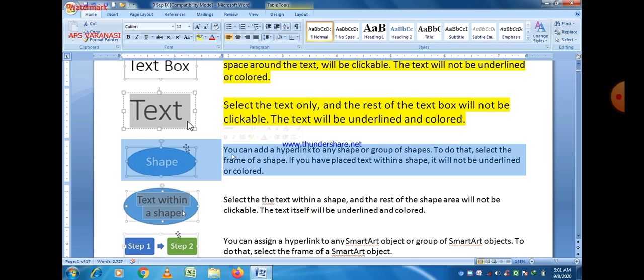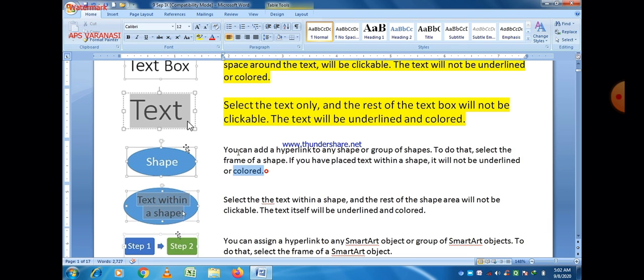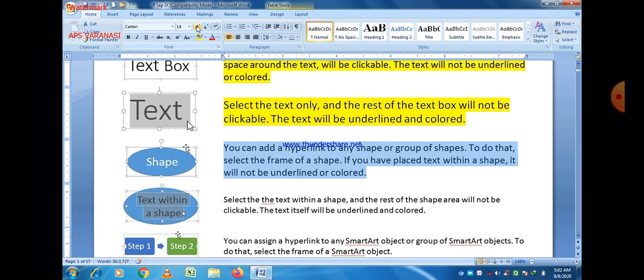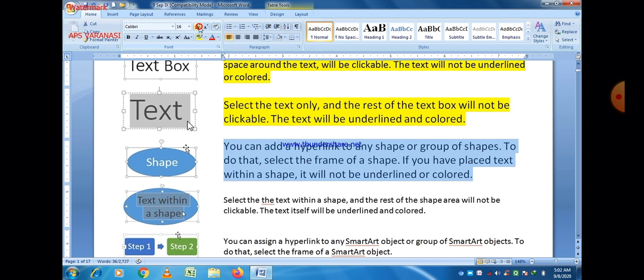The next is you can add a hyperlink to any shape or a group of shapes. To do that, select the frame of a shape, and if you have placed text within the shape, it will not be underlined or colored. You can easily see that the word shape is written here within an ellipse, so that is not underlined or colored.